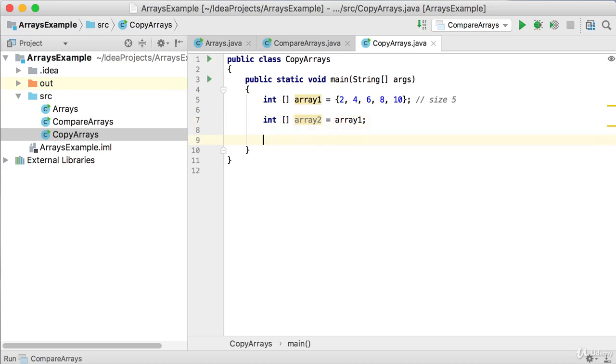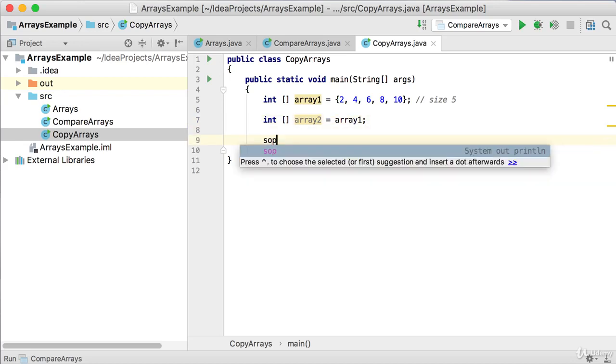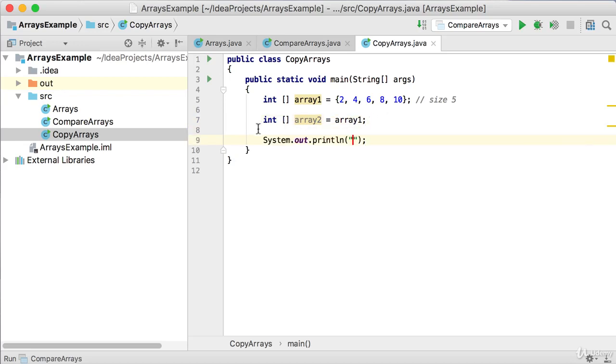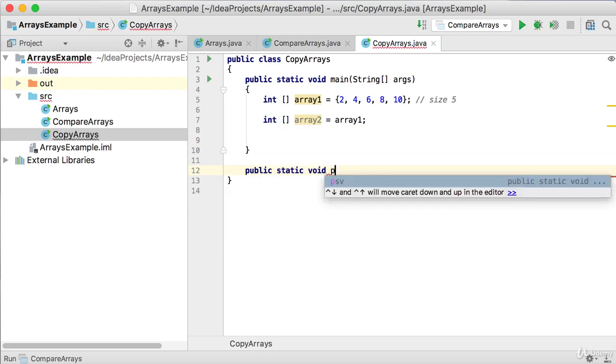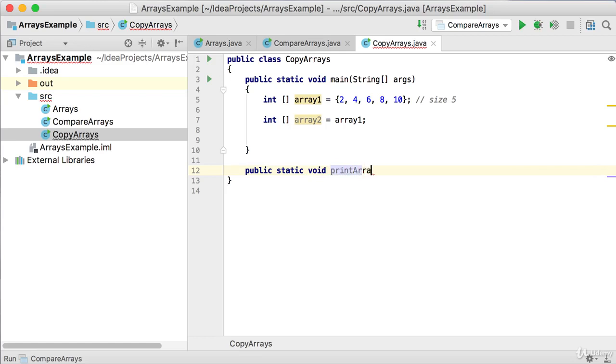And let me just show you when we print this out. So instead of just having a print line method, let's just create our own method quickly here. So I'm going to say public static void, and let's call this one print array. And for this print array, I'm going to pass in, and now we can just quickly have a look at methods also when we're passing in an array. So we can say int array and call this one array there.